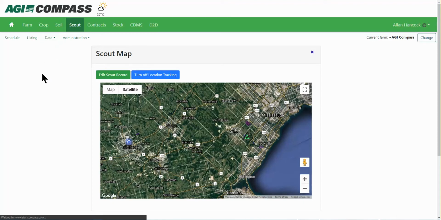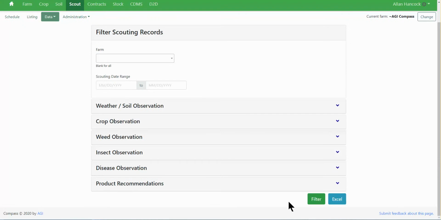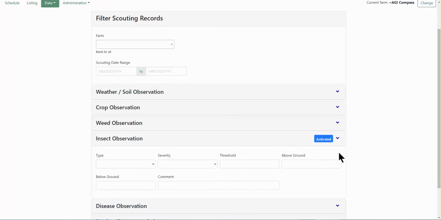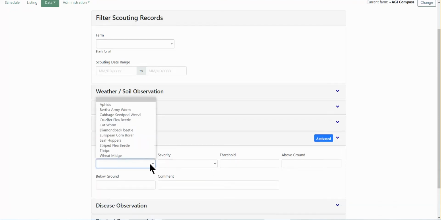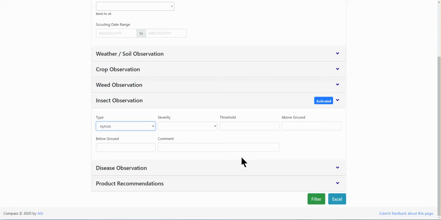Now we've got a couple of data features in here that are very handy for you as well. The first is Scout Filter. And this one works in program or is exportable to Microsoft Excel as well. So handy for me, I quite often forget exactly where I saw an observation. I know I saw it. So in this case, it's an insect. I know I saw an aphid issue. I just can't remember what field and when I saw it.